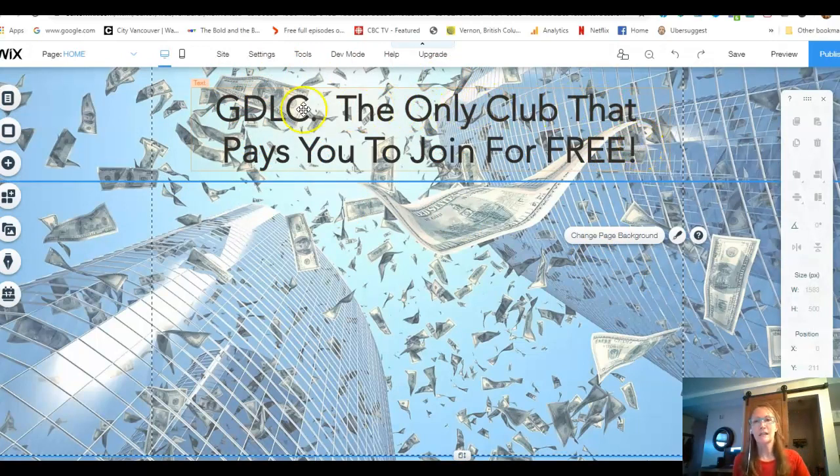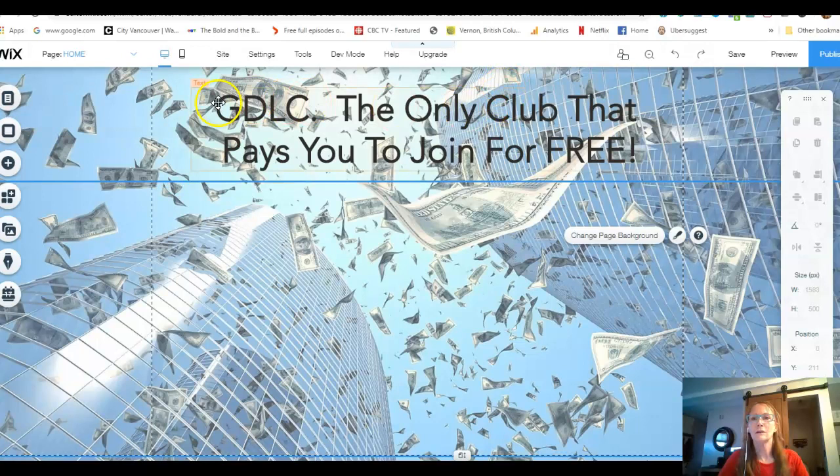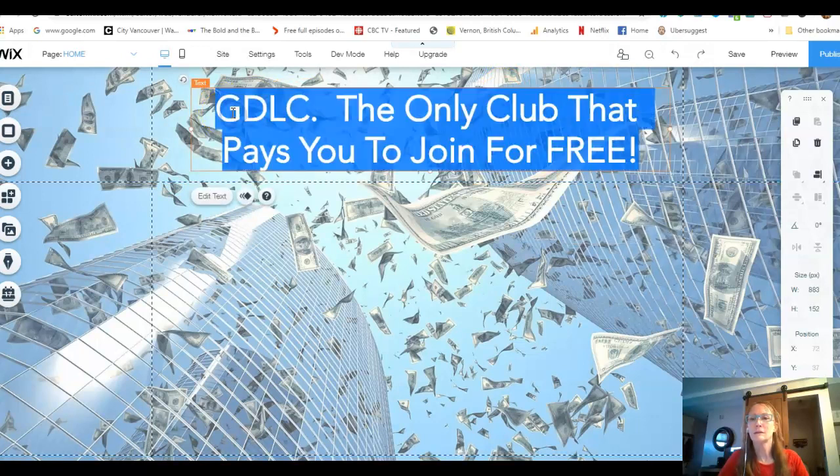And I do suggest that you use a simple font like this and nothing like Times New Roman or any sort of scripts or anything, because it needs to be simple and easy on the eye and easy to read. So now let's change the coloring of that font. So in here, we've got GDLC, Only Club, and To Join for Free in a different color. So let's highlight.